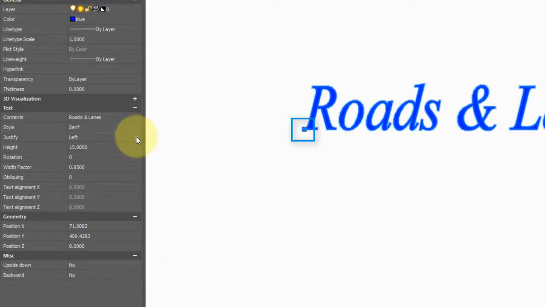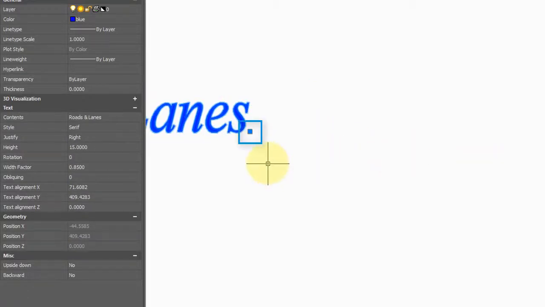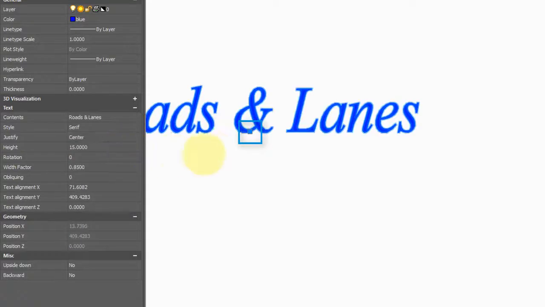When you change the justification, such as from left to right, the insertion point remains the same. Text disappears off the edge because the text is right justified with respect to its insertion point. Let me change the justification to center, and once again you see now the text is centered on that insertion point. So the insertion point plays an important role in how nanoCAD manipulates text.